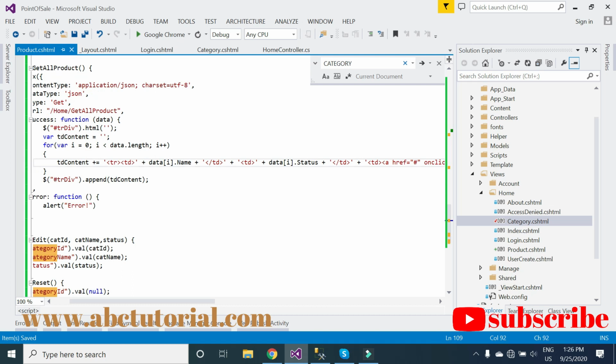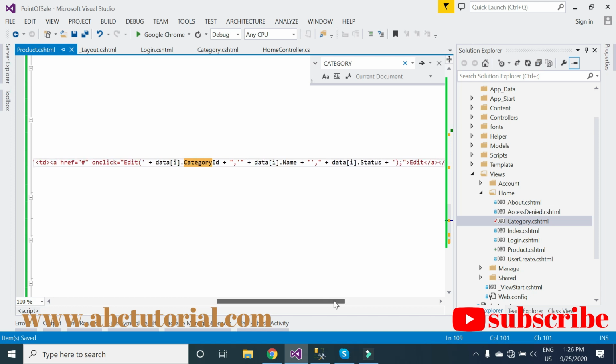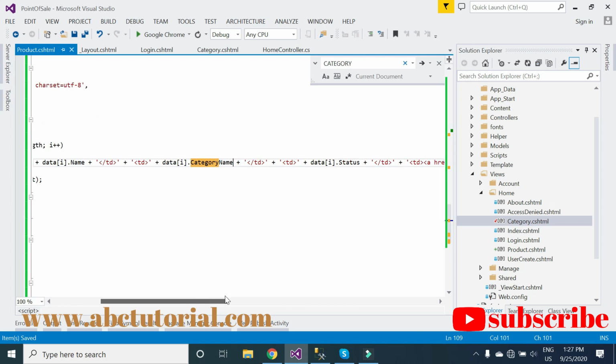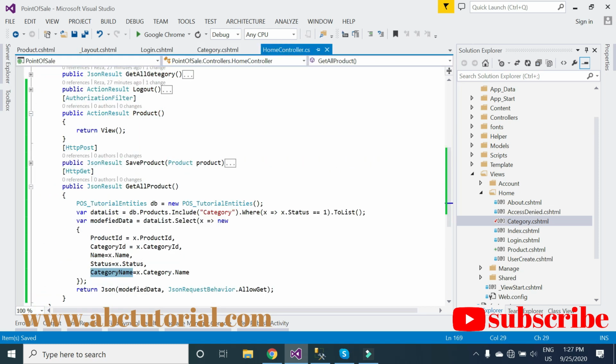So name, category name, so I should have a, just copy, just paste this. So just copy this name, category name. All right, so name, category name, and status. So it will show in my list, but when I pass the parameter, I will also pass the product ID, right? So in that case, just product ID.